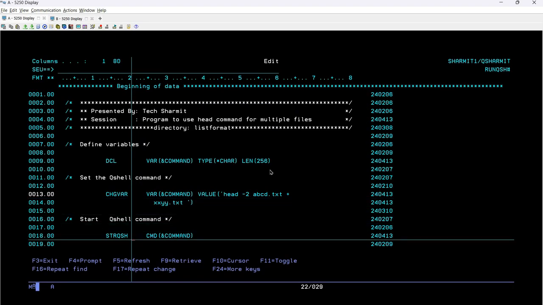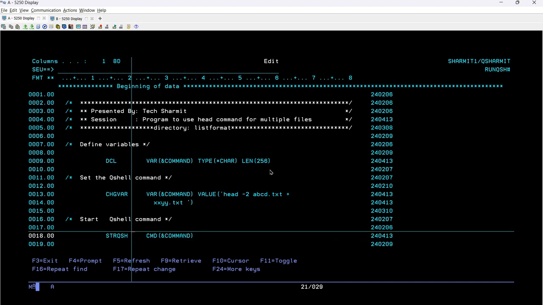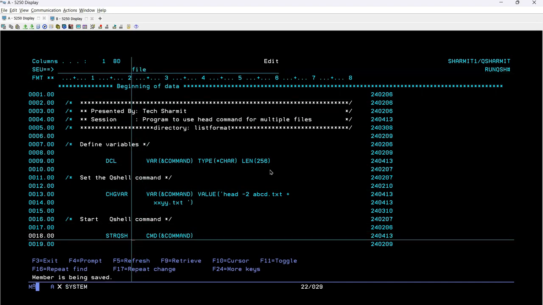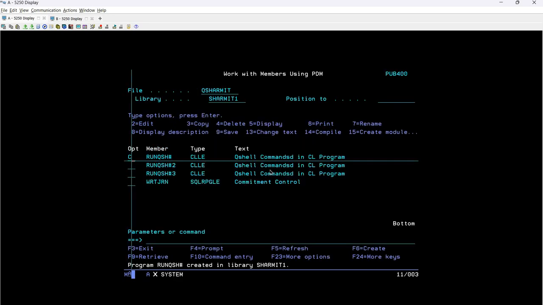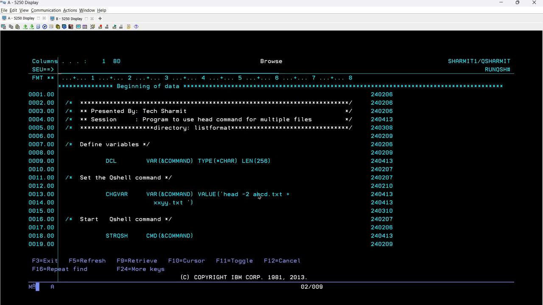And then you can write STRQSH to provide the variable name which you want to execute. So I'm providing it as command. Okay, so we are ready with the program. It's time to compile, call this and see the output. You can see it is printing the required output. This is the data coming from combining the data from both the files, and we have provided -2. I guess that's why it is showing us the top 2 records.